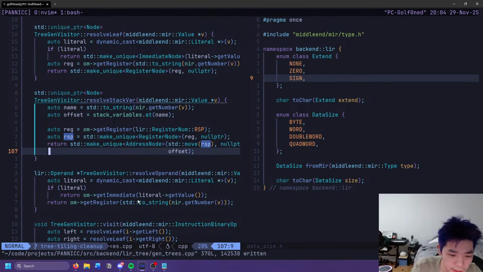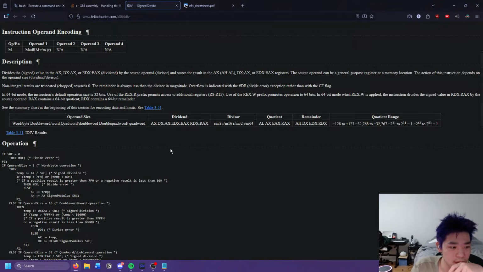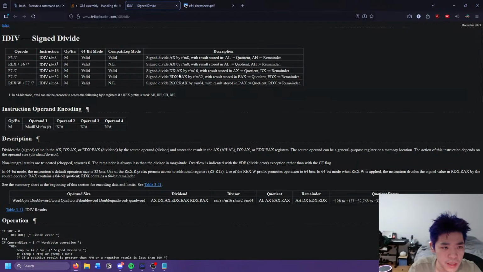CLTD? I don't think that. Wait, why wouldn't I need to move then? Because I think I'd still have to sign extend upwards, right?